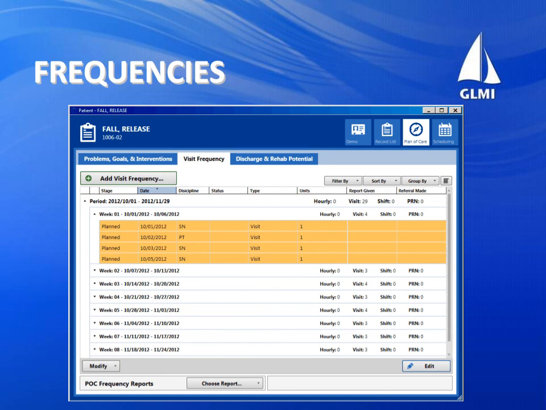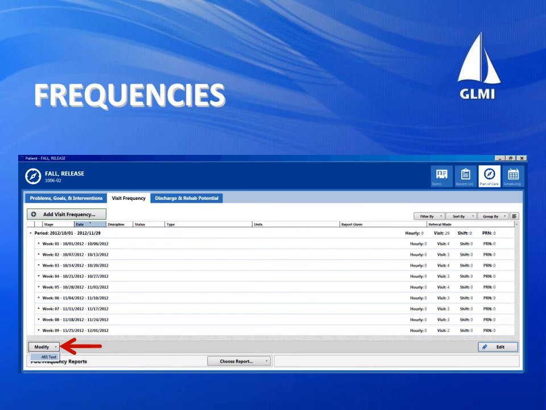And last but certainly not least would be frequencies. POC frequencies have been enhanced to allow users to quickly add repeating visits, add frequencies for multiple disciplines at one time, and clearly see all frequencies from one screen with several sorting options for your convenience. To get started, click Add Visit Frequency to begin.